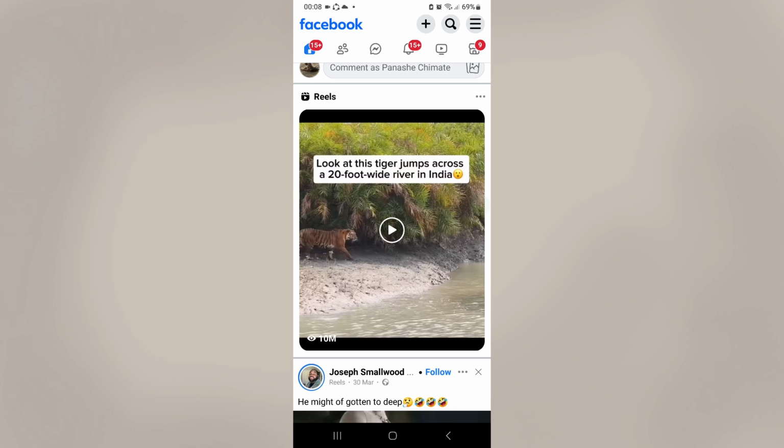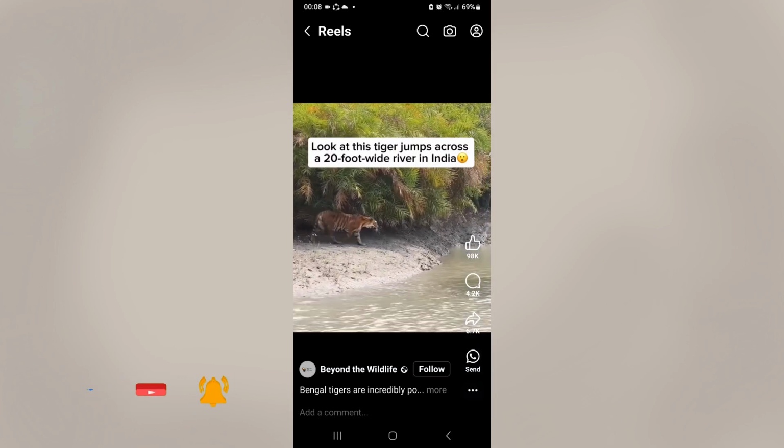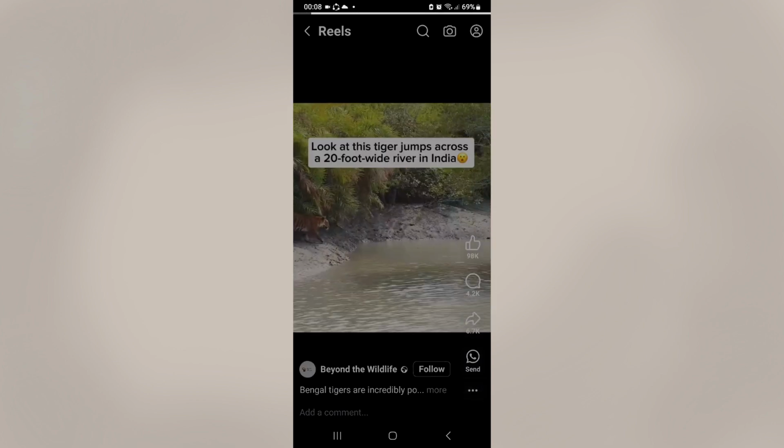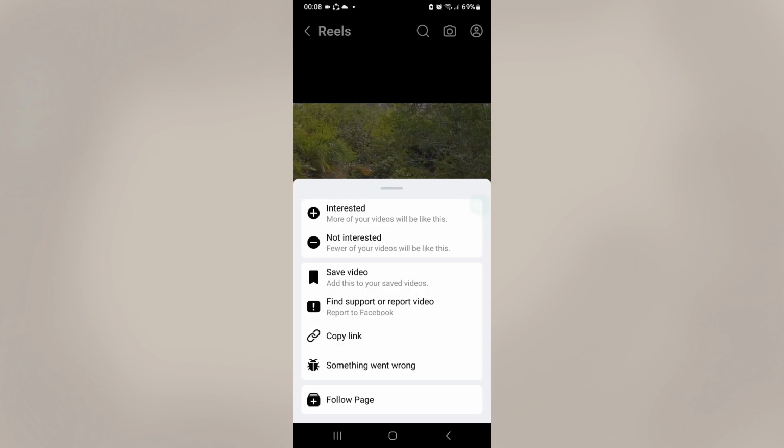In this video, I'm going to show you how to find your saved reels on Facebook. So let me just find a reel to save. As you can see, I'm going to save this reel by clicking on these three dots and then clicking on the save video option.